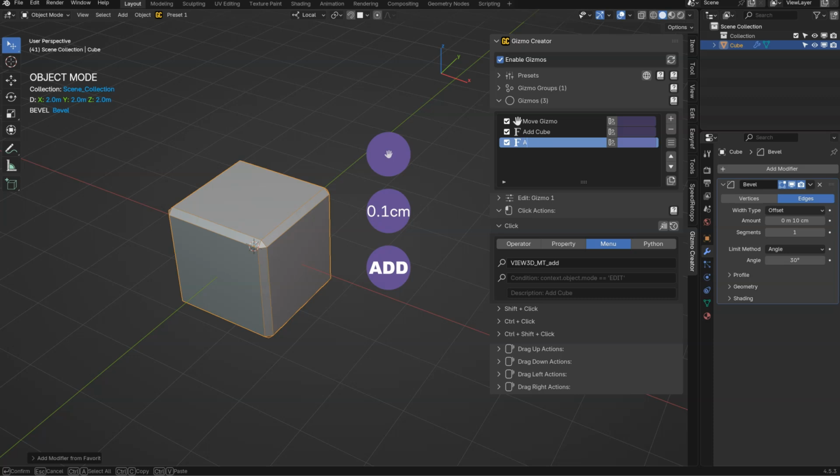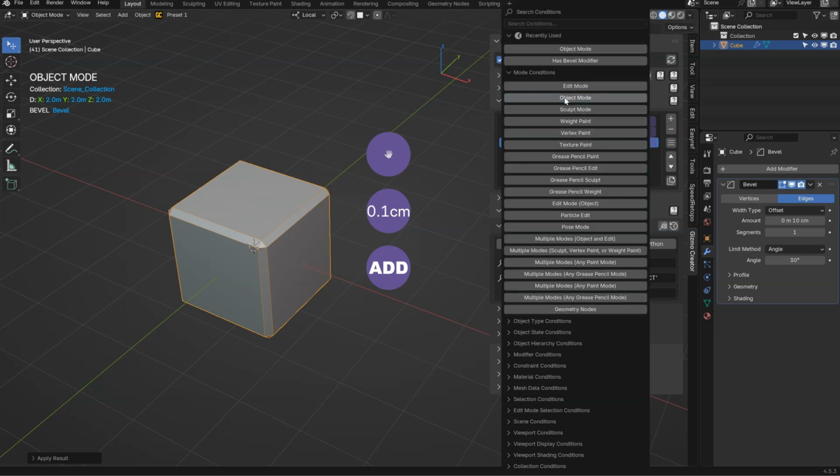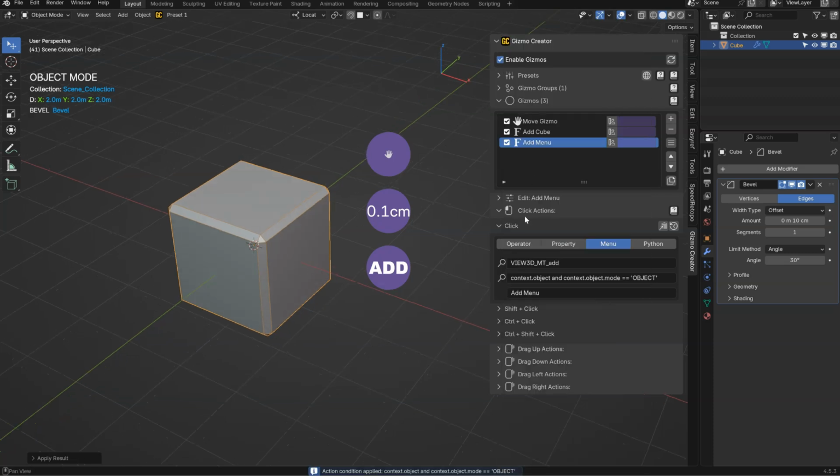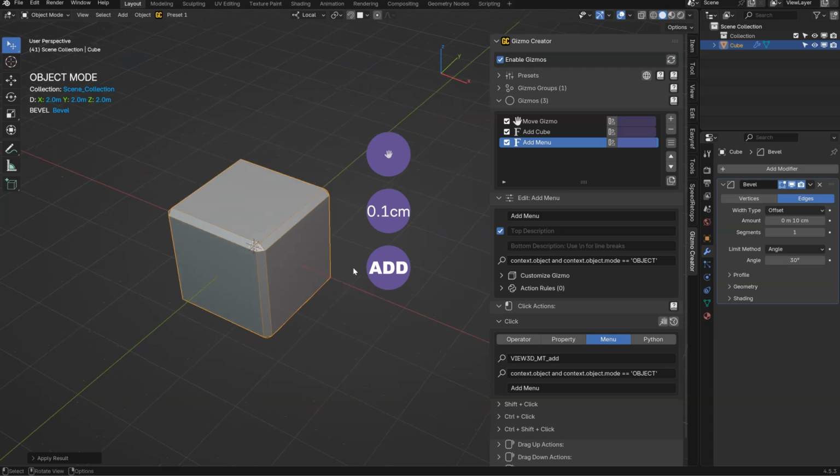So let's name it add menu. Let's copy this, and to be sure, I want to be in object mode. So let's choose object mode. Same, I can copy this up to the visibility. If I'm not in object mode, I will not see it. If I'm in object mode, I can see it.